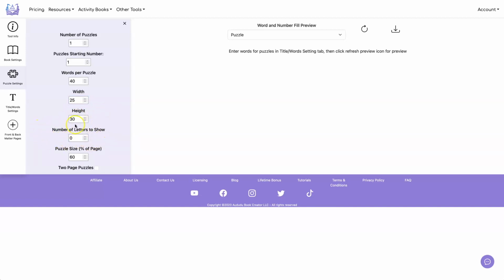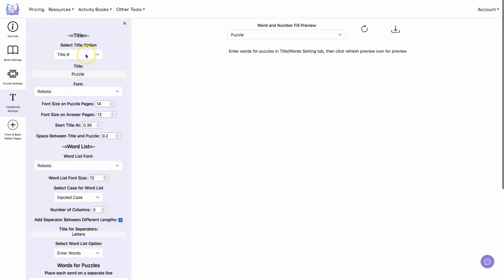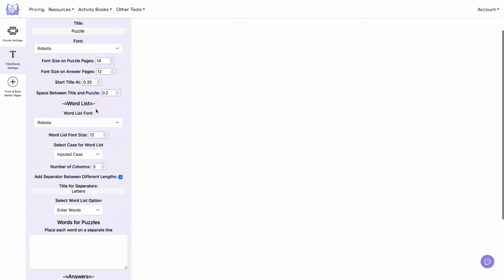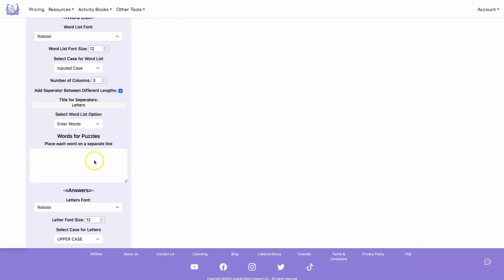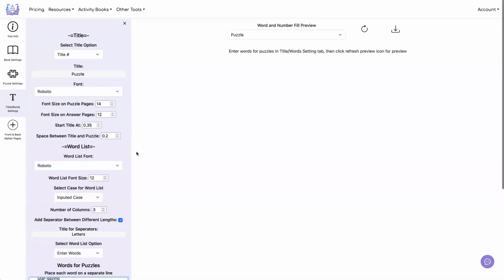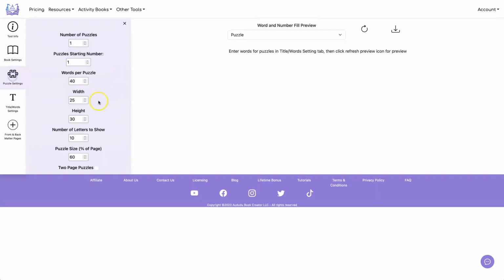You can also say how many letters to show. Let's do 10. And let's go over here. We'll just leave this as title. I'm just going to cut and paste my words into here. And you need to go over here and say 2-page puzzles.